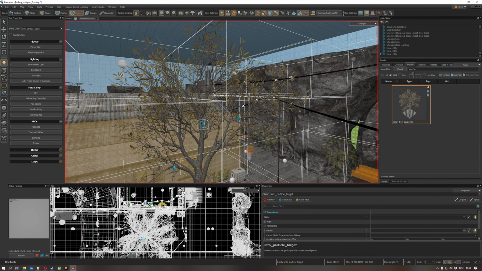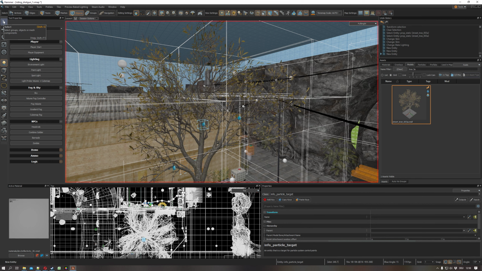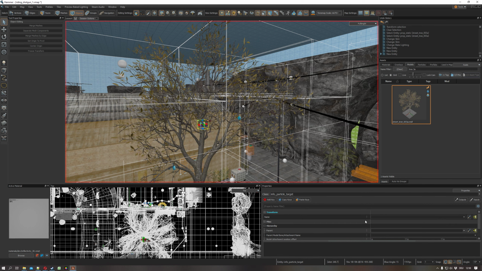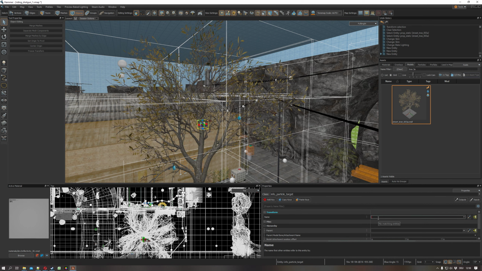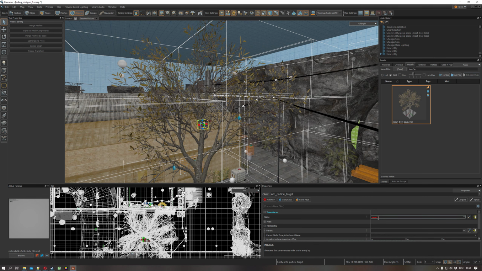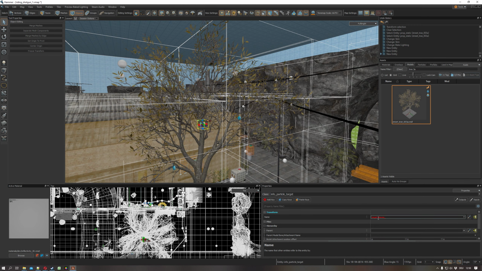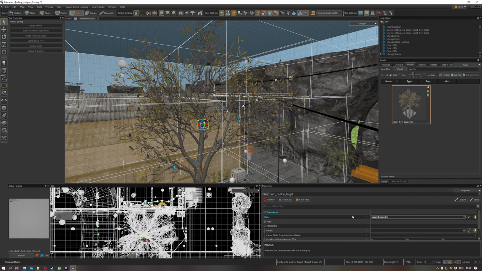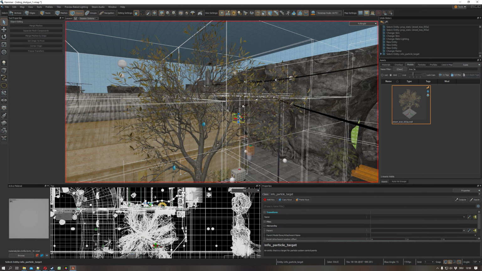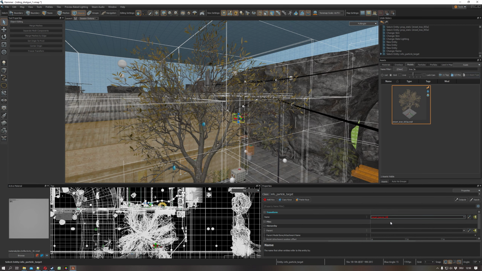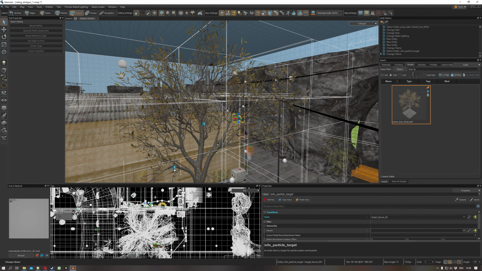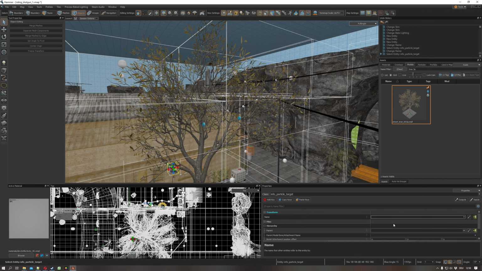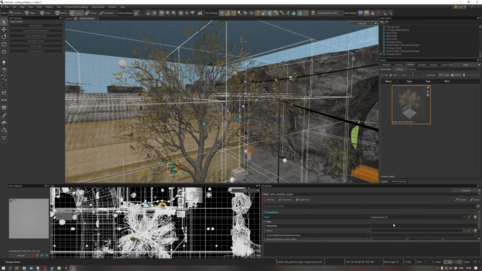Yes. Now go into your select tool and select each of them and give them a unique name. For example, target leaves 01. I just copy this for the other ones. Here is target leaves 1, and this is target leaves 2.